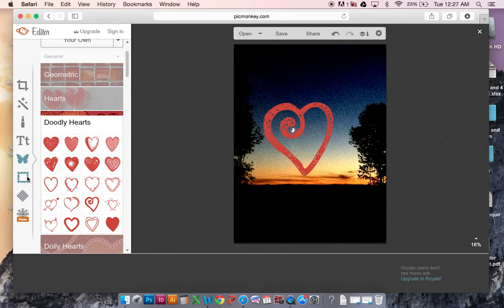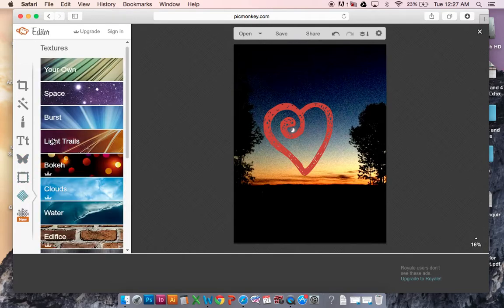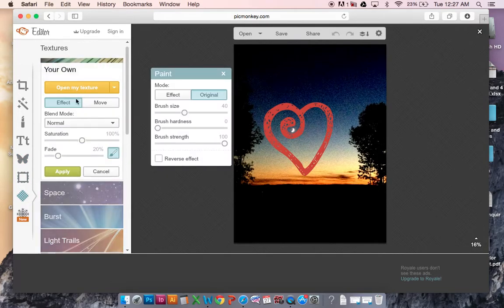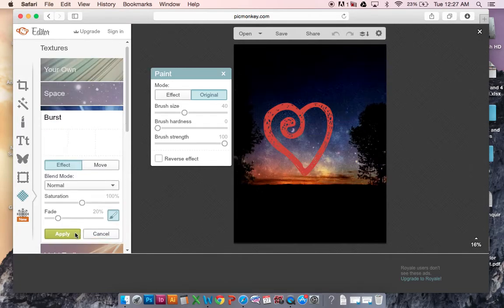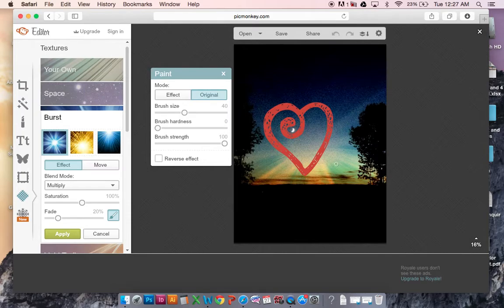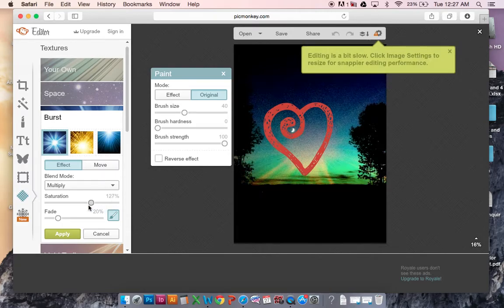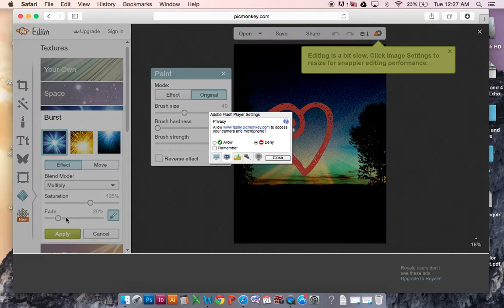I'm going to hop down. I don't like frames, so I'm going to skip the frames altogether. I'm going to go right down to textures. And I know that this has a lot of cool things that I can use. For example, this burst is really neat because it's a sunset. It might actually have that burst. I can use saturation, which will make the colors change. I can fade it in, fade it out. I'm not going to really fade it because I like it the way it is.